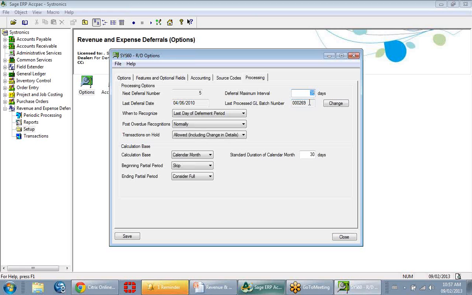Now that field is grayed out, which means that you wouldn't be changing it. However, there is a change button here, and that's intended to be used upon implementation of this software. You can put in the last GL batch that was processed prior to installing the software, and that will just stop revenue and expense deferrals from going back and reviewing, in this case, 269 batches. I can then choose whether or not I want to recognize transactions on the first or the last day of the deferral period, so January 1st versus January 31st.